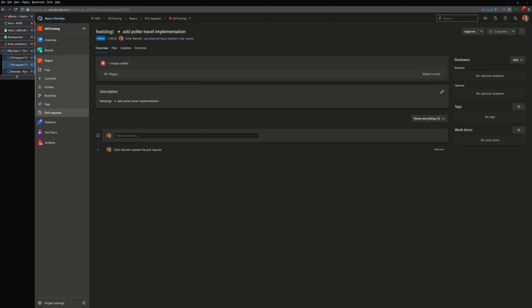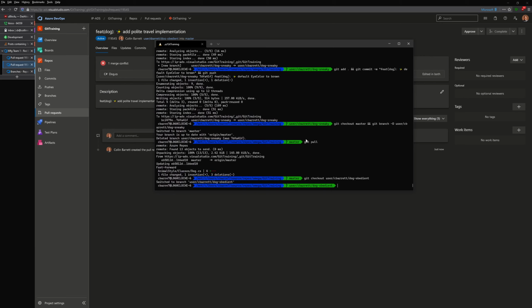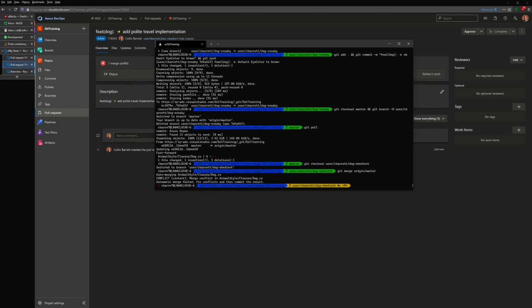So what we've often been doing is, if you're on your local box, I'm in my dog obedient branch. What many people have been doing is they'll do git merge origin master to pull the latest from our shared origin master into their local feature branch. And we're going to have conflicts, right? We're seeing the same conflicts that we're seeing in ADO in the web. So to resolve those conflicts, we have to do that manually.